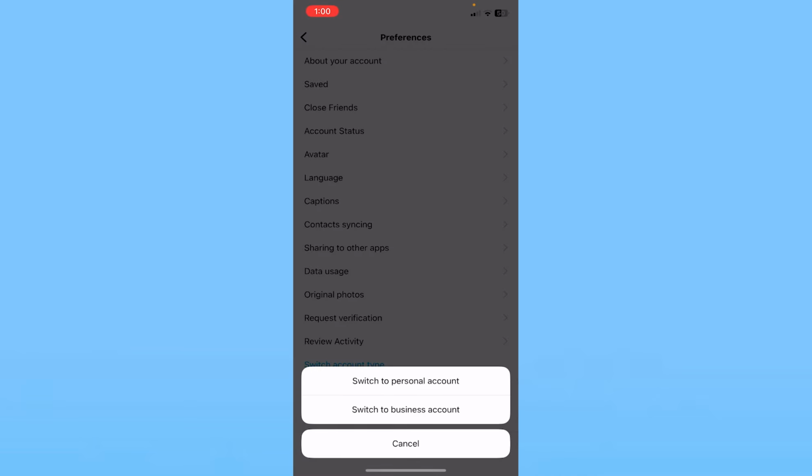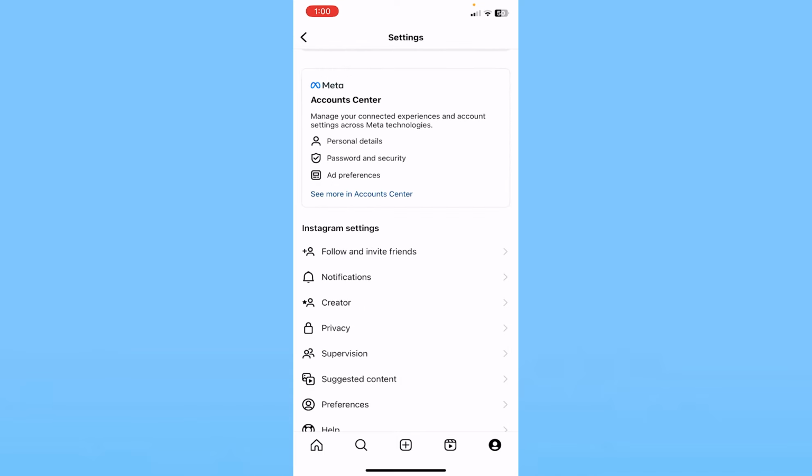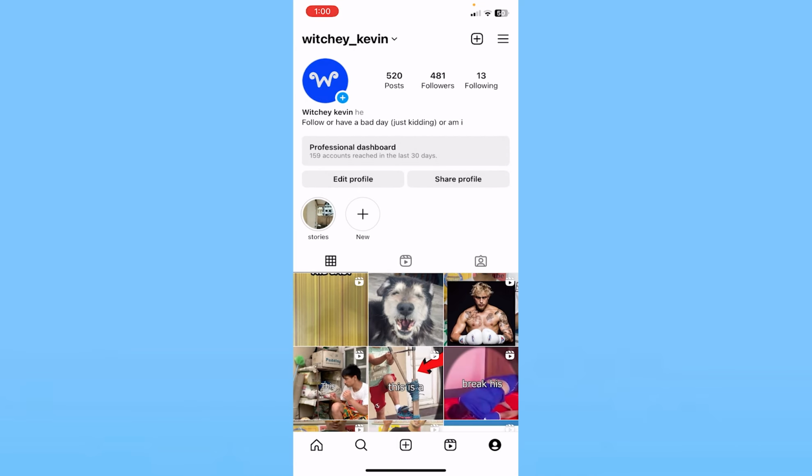From over here, it's going to show you two options, business account and creator account. But since my account is already a creator account, it's not showing me that option. But make sure you switch your account into a creator account or a business account because you can only add a link on a creator or business account.